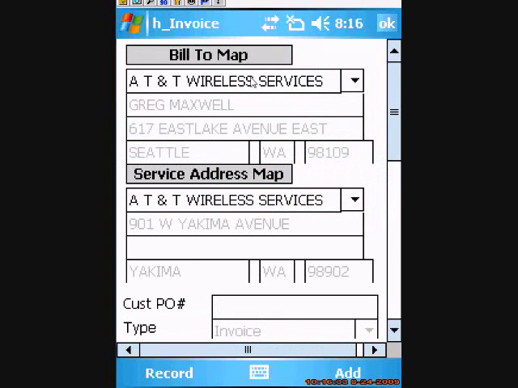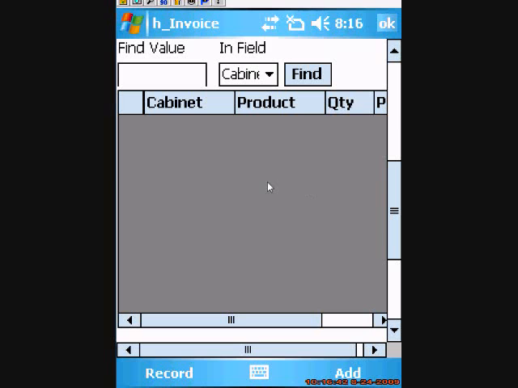And here I can check my bill to and service addresses again. And I could fill in a PO number if that was going to be required. Then I scroll down on my list, and I see that there's nothing in here yet. I have no equipment I'm working on, no products added yet. So I will click Add.